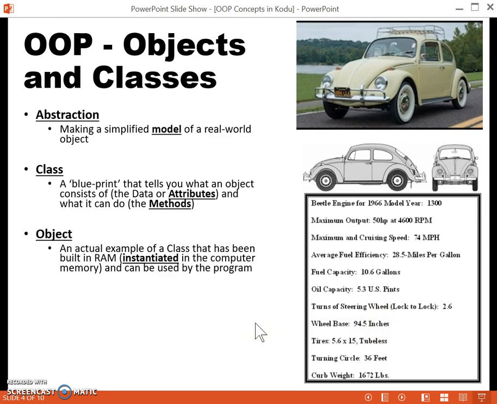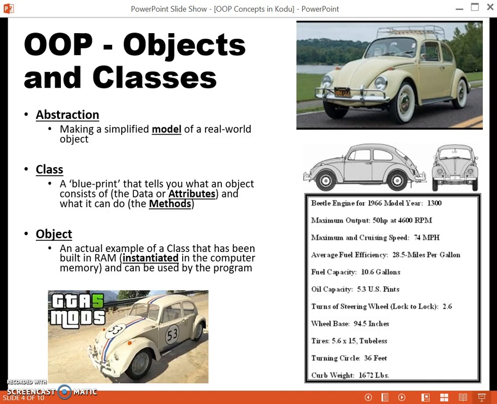From here, we can create an object. An object is an instance of the class that is built in RAM so that it can be used by the program. Here we see a VW Beetle that has been created in Grand Theft Auto 5, and using the properties it has been made to look like the famous Herbie VW Beetle.